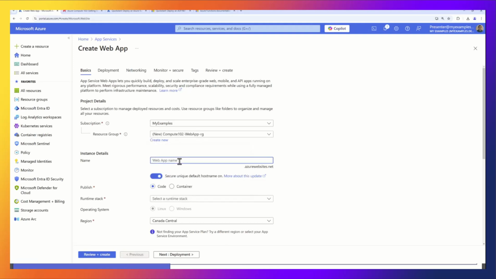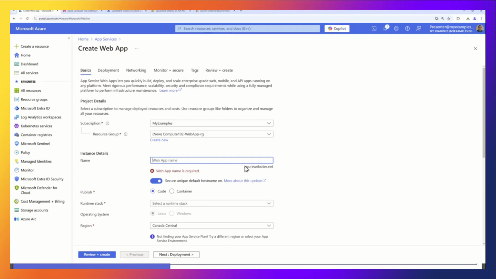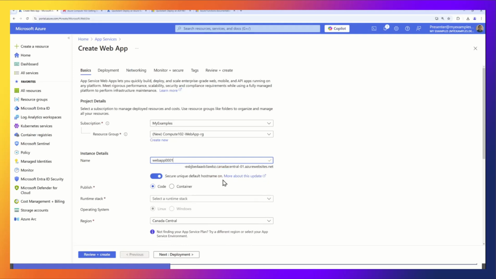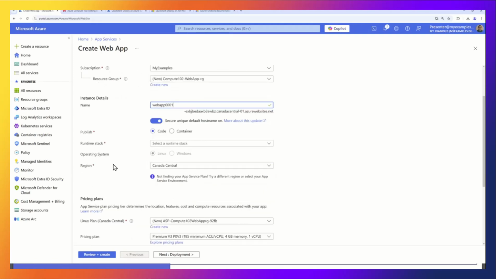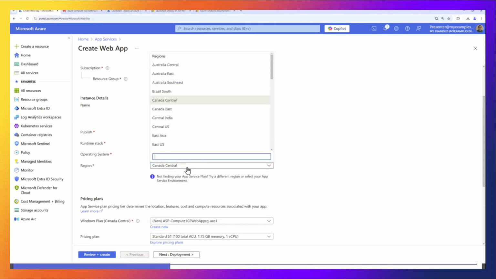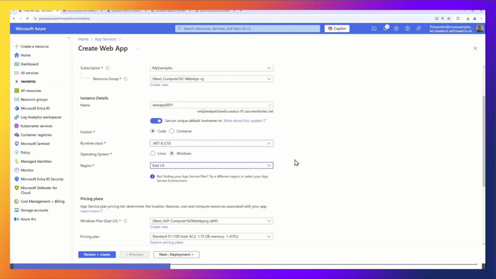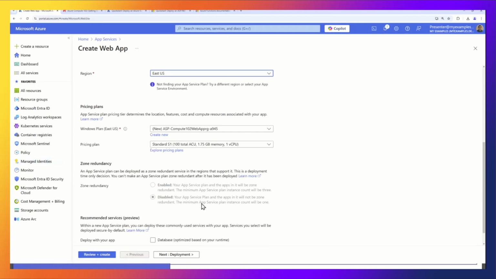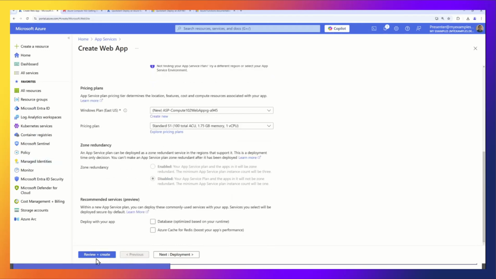Let's give it a unique name. Oh, it has to be lowercase, since that's going to be some URL. It didn't like that. Like that. There we go. Put enough zeros on it, you'll get a unique name. Runtime stack: let's go with .NET 8. And I'm going to say East US. I'm going to keep everything else the same.